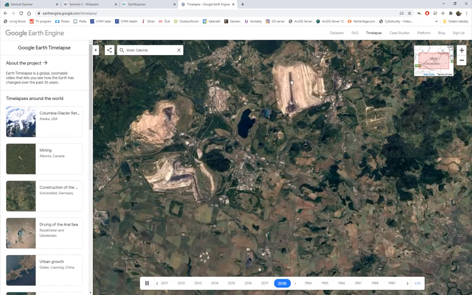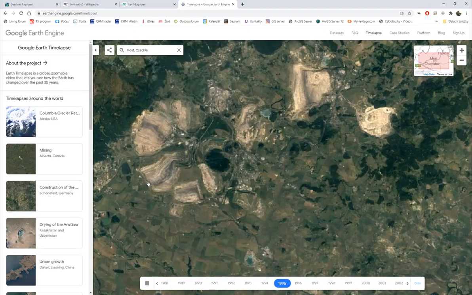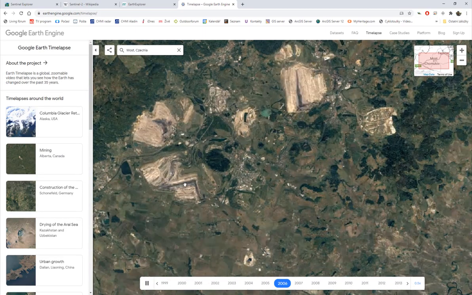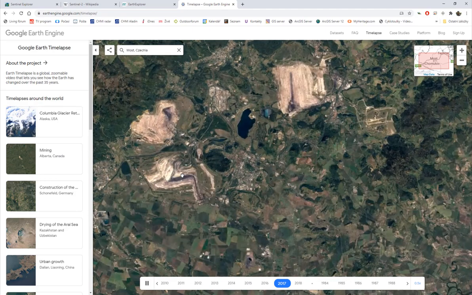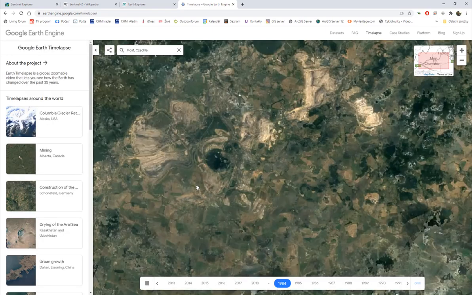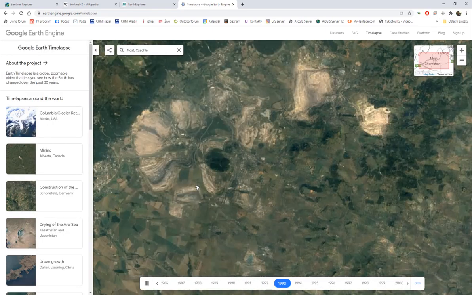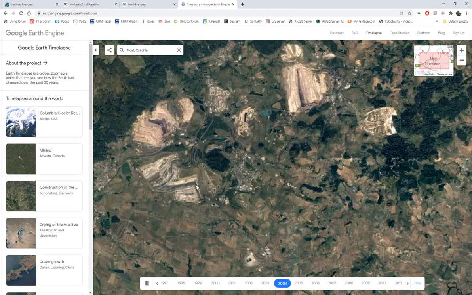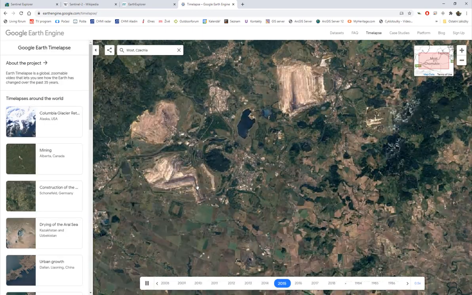You can see how they continue. You can see it everywhere. Like the black line or black stripe is moving forward, that is how they mine the coal. So this is a fast visualization of landscape changes with satellite images, okay?